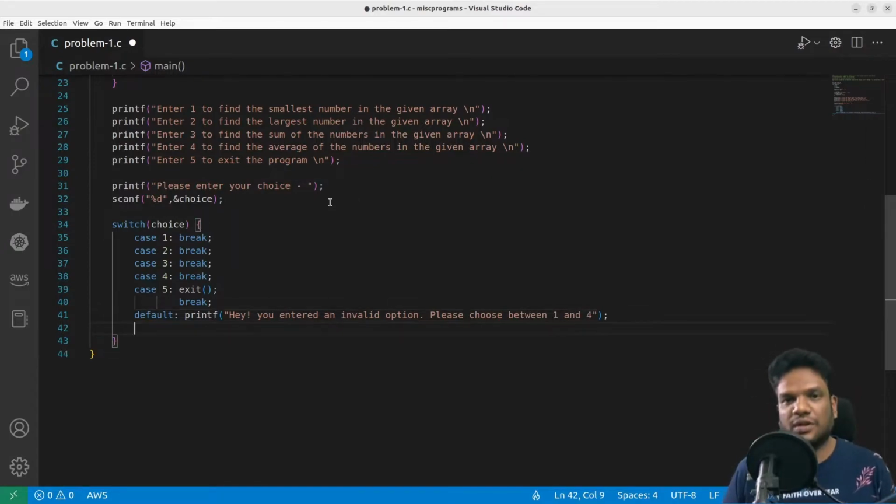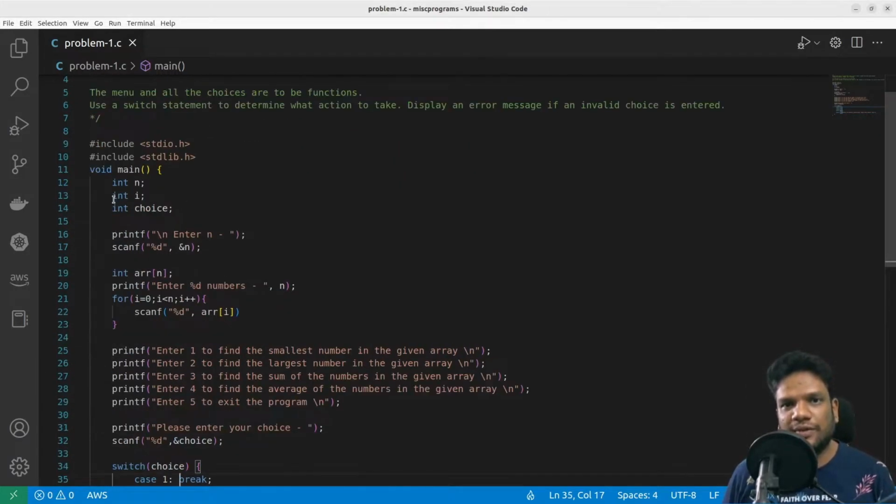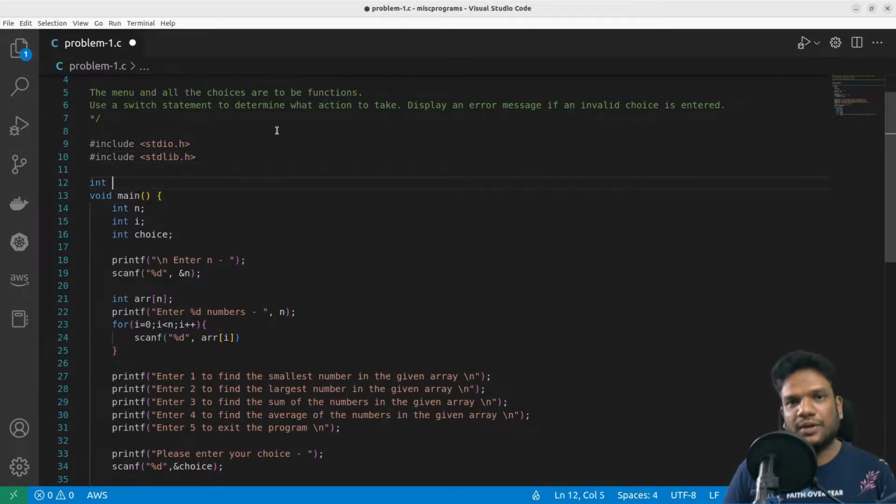If in case the user enters something apart from the given menu choices, then obviously we need to tell him that, hey, you're supposed to choose between 1 and 4, and 5 to exit. So now I'll start writing the logic. We are not supposed to write the code here because we are supposed to use functions, right? So I'm going to find the smallest number. This is my function.